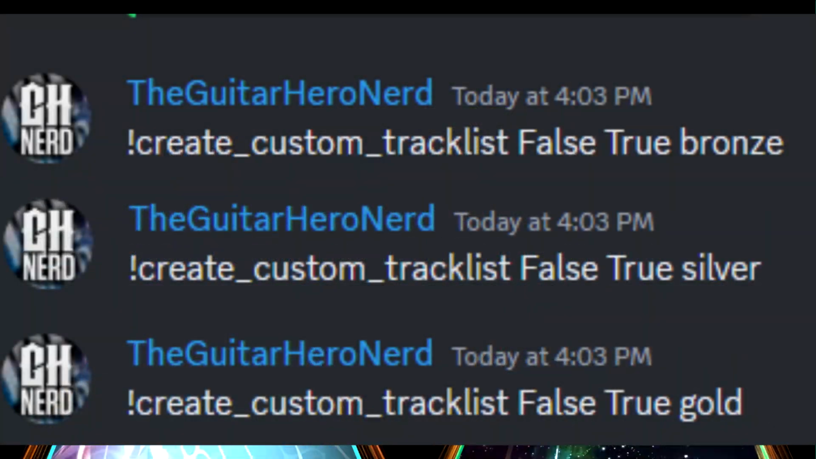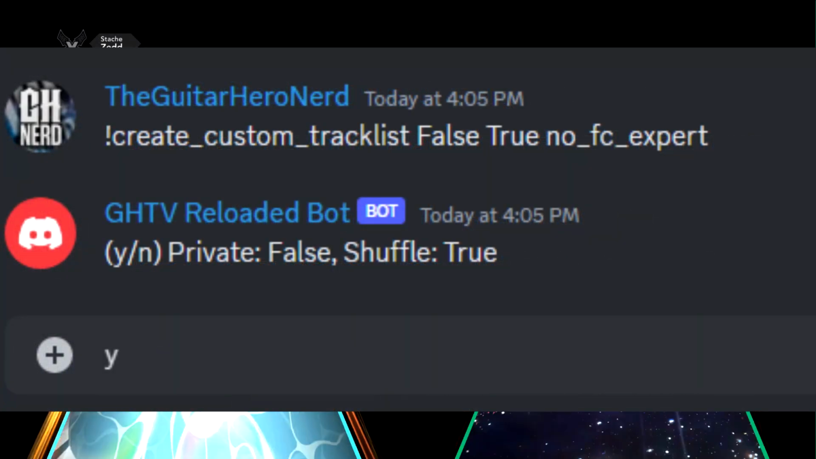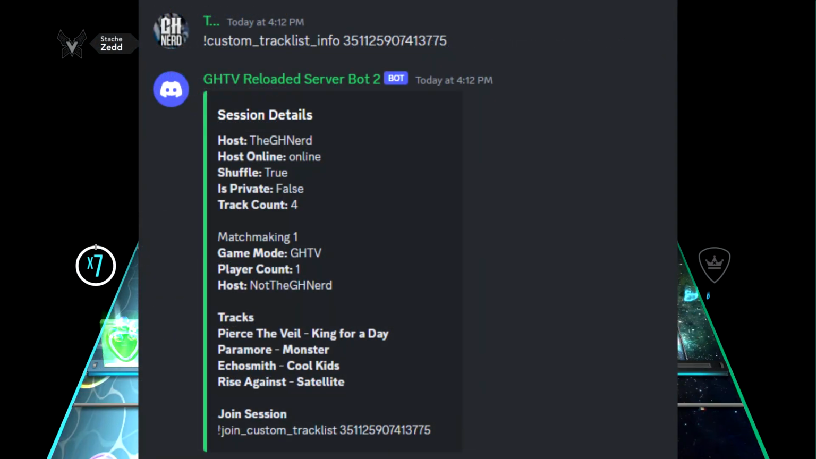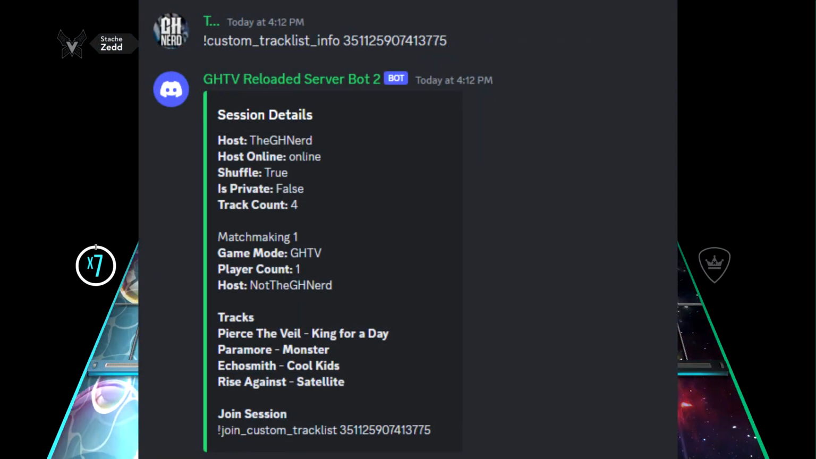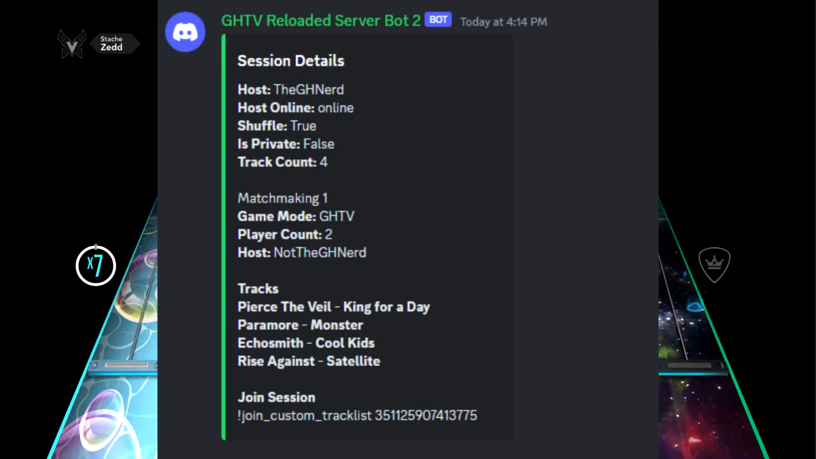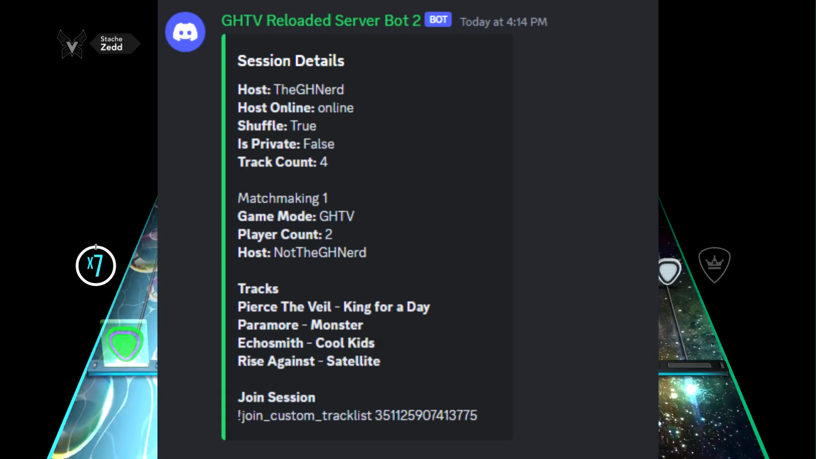Also, with the custom multiplayer section, you can actually get it to have unplayed songs. Or if you want to work on your song goals that you haven't got, or songs that you haven't FC'd. There's also a custom track list info command, which is able to let you check the session info, and also the matchmaking session, since sometimes the matchmaking is a little weird in this game, so you should be able to check if the player count goes up to make sure that you've actually joined the session.